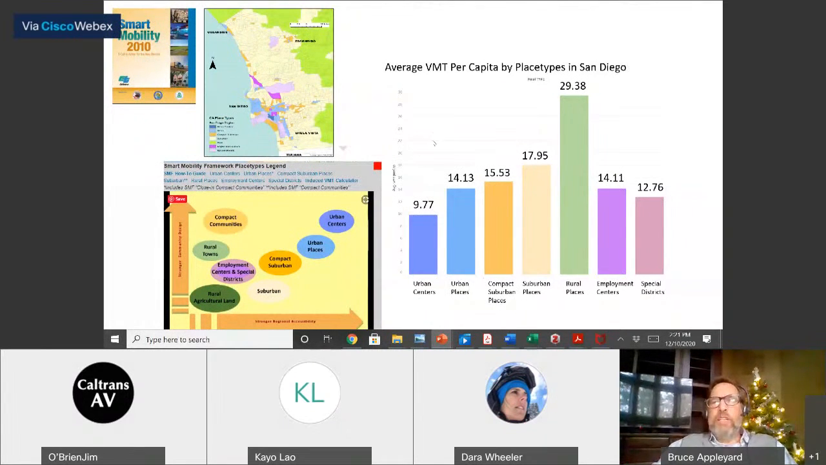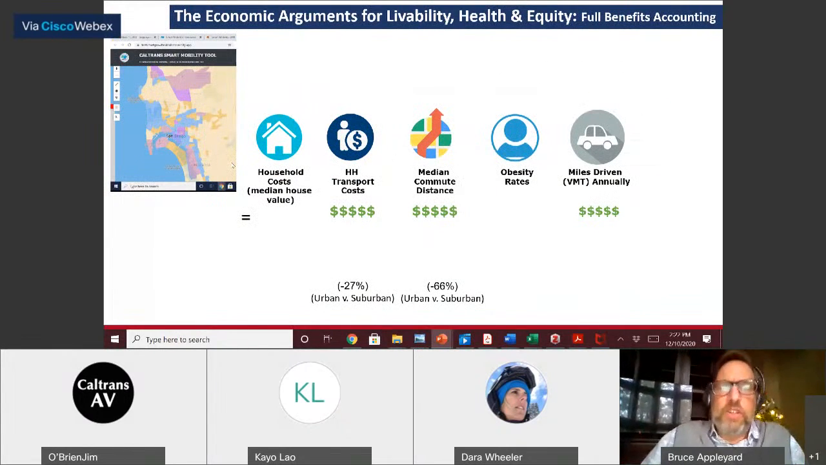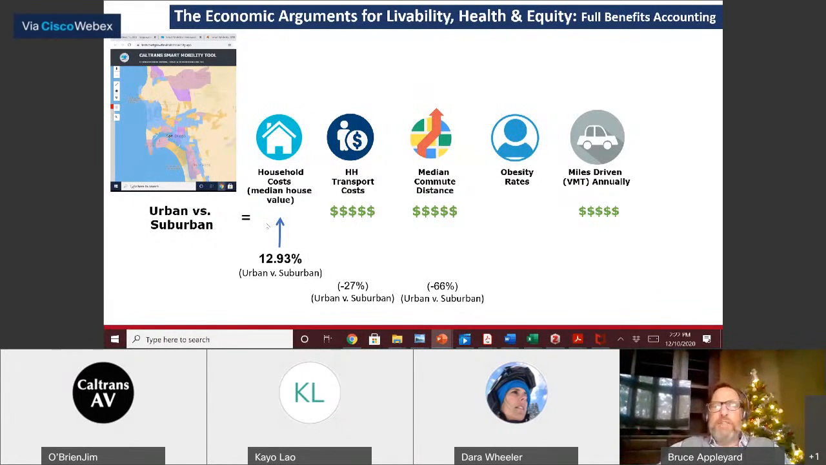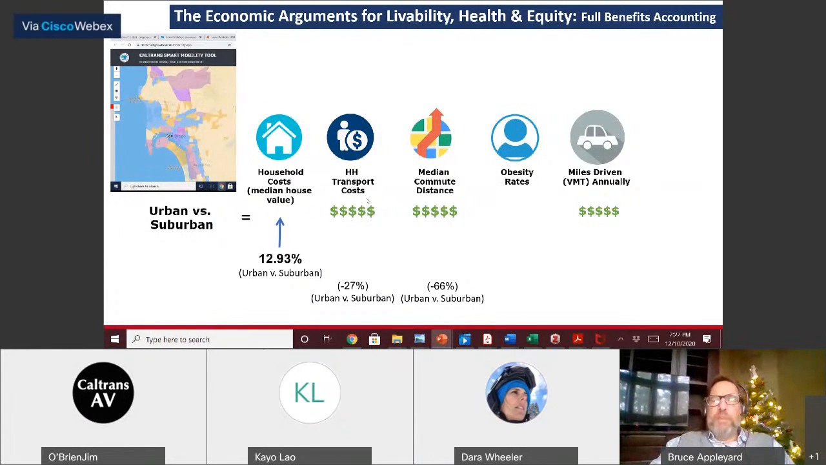And this makes a difference. We looked at all the VMT in San Diego, and we looked at it by place type and found that there's a demonstrable difference in terms of urban places versus suburban places in terms of their VMT. So the place typology does make a difference. And just to show how it makes a difference even further, when you compare urban versus suburban places, here's some of the things we find. We find that household costs in an urban place is about 13% higher than a suburban place. So it's capturing some sort of amenity value. But the household transportation costs are much lower. They're actually down to about $2,500.